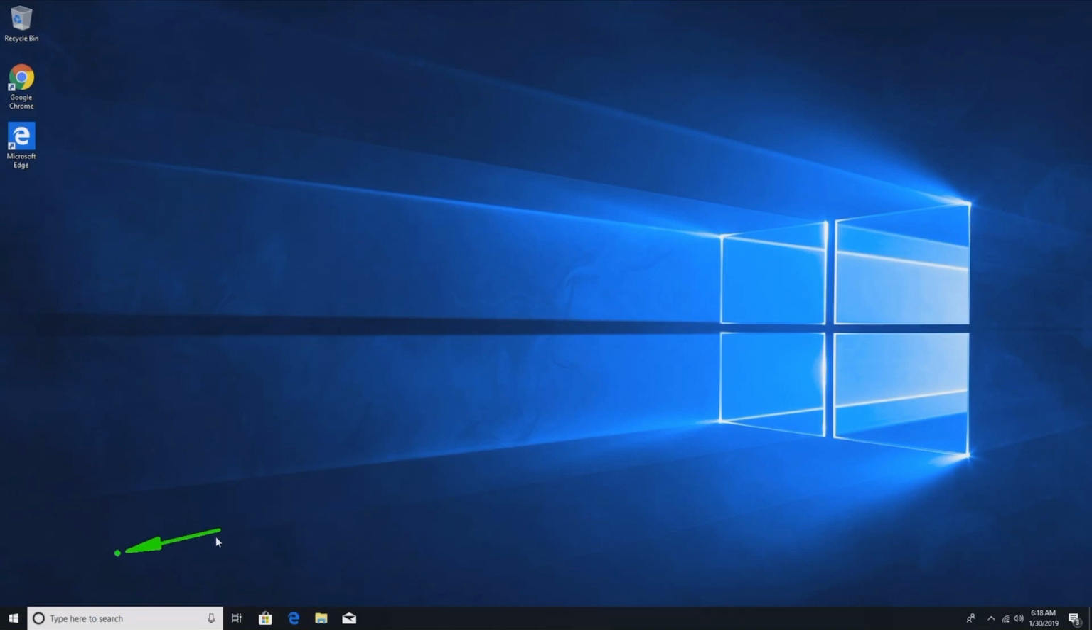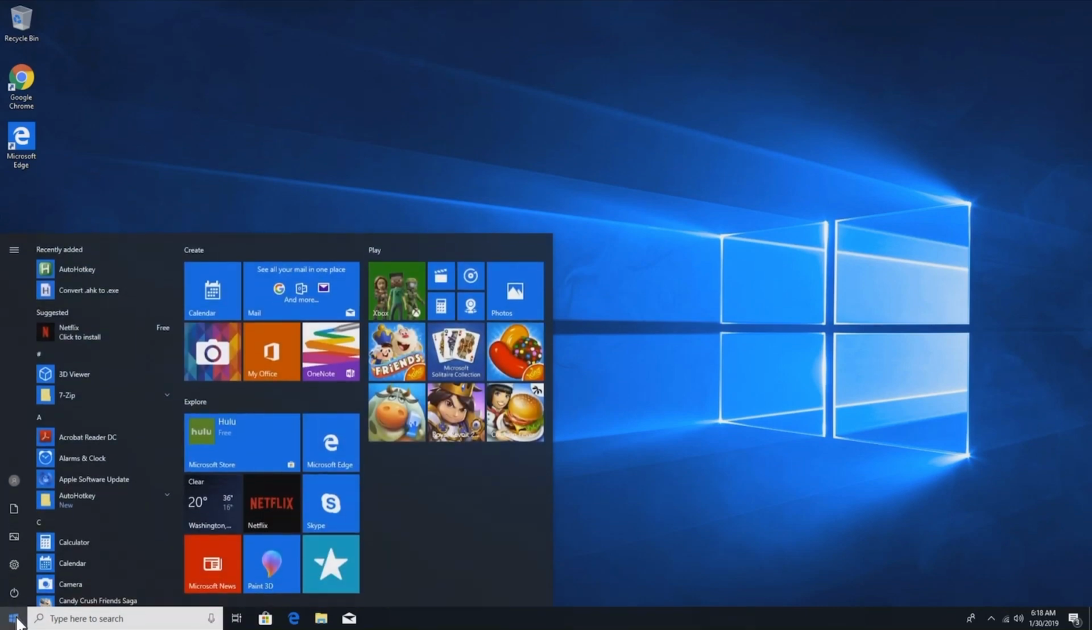On the left side, we have what is called the Start button, and this launches the Start menu. If we left-click it, we can bring up this Start menu. On the left side going down, we have a user's icon that shows which user is logged in. Then underneath that is Documents, Pictures, Settings, and the Power and Reset button. In the middle, we have a list of programs on our computer, and these are in alphabetical order.